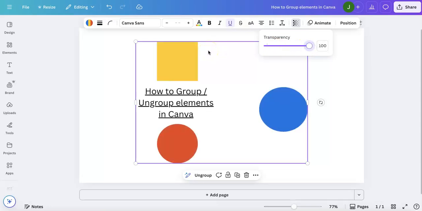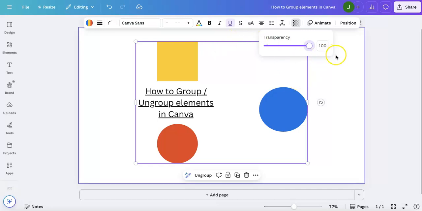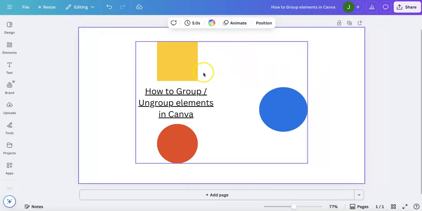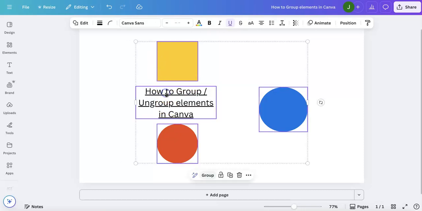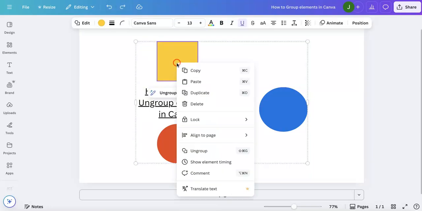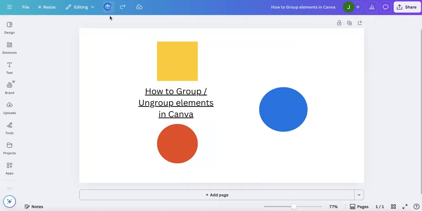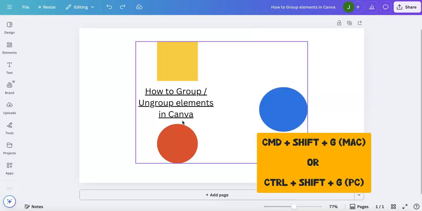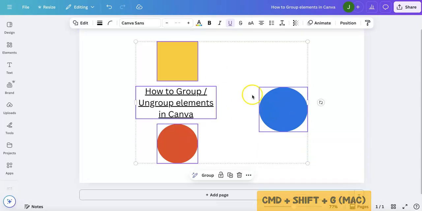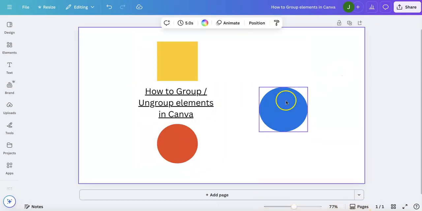To ungroup the elements, all we do is the reverse. We can either click and click Ungroup here, or we could right-click on an element and click Ungroup. However, if you're going to use a keyboard shortcut, you need to change it slightly. You need to press Command and Shift and G. And now they're ungrouped. And that's it.